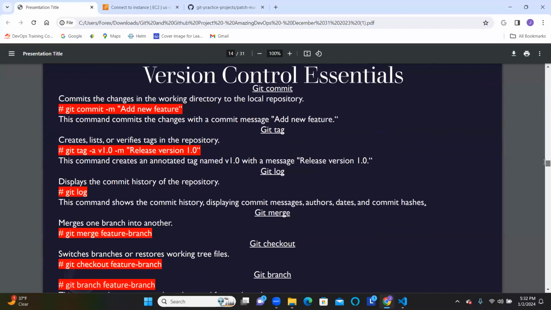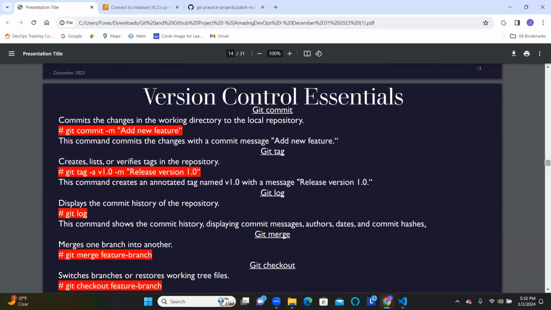Now, I just want us to come to the version control essentials. And in here, I just want us to go through some notes that will help you to become clear on this and also strengthen your conceptual knowledge about how version control works. We have Git, which is a version control.